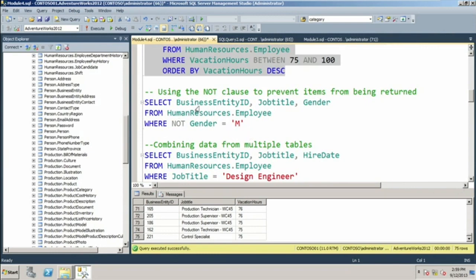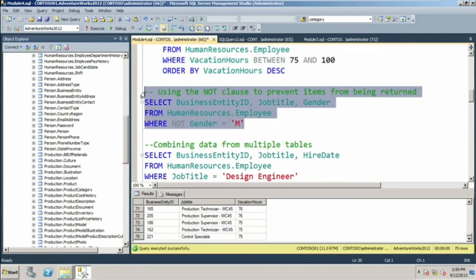All right, using the NOT clause. We showed you this. This is where I want to see anybody whose gender is not male from the employee table. We'll execute that. So they have 84 rows from the employee table.